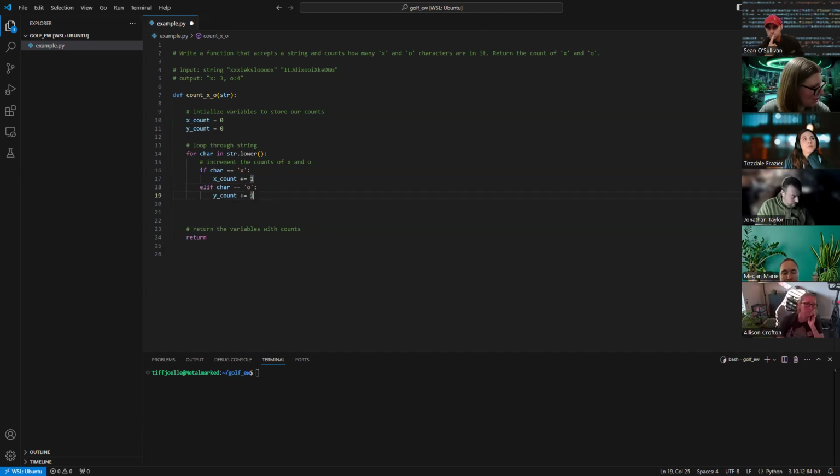Well, okay, we got our X incrementing, we have our O incrementing. Do we need anything else here? Does this look good? You need an else at the end just to catch everything else, or no? That's okay in Python not to have it. If it doesn't match either of these two, then it's just not going to do anything. So for this problem, that works. For other problems, it might not.